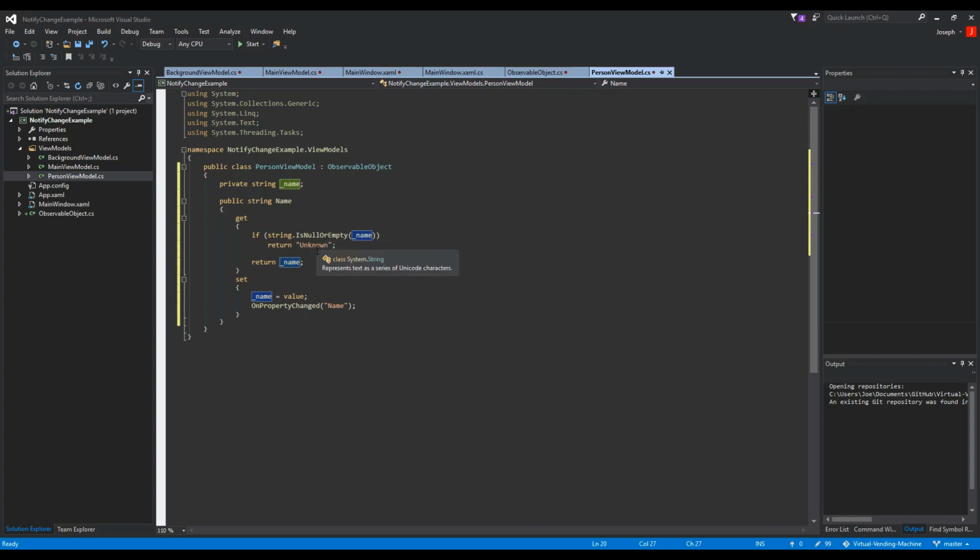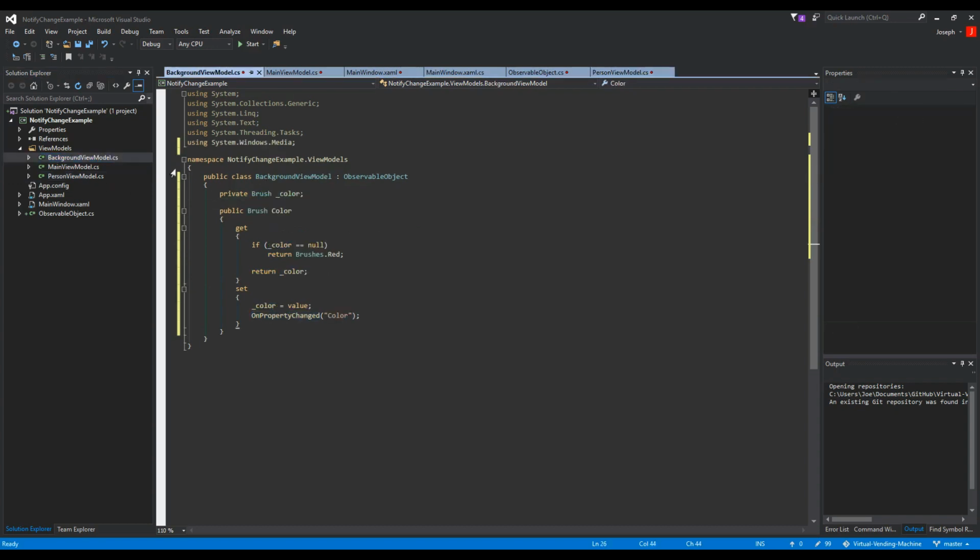For example, our name will return unknown. So we'll get our name. If it's null or empty, it'll return unknown, and then if not, it'll return the value. And we have our OnPropertyChanged being called to the public property, because this is what we're going to be binding to. You don't want to say the property name of the private string, you want it of the public one we are bound to. And same goes for the background.